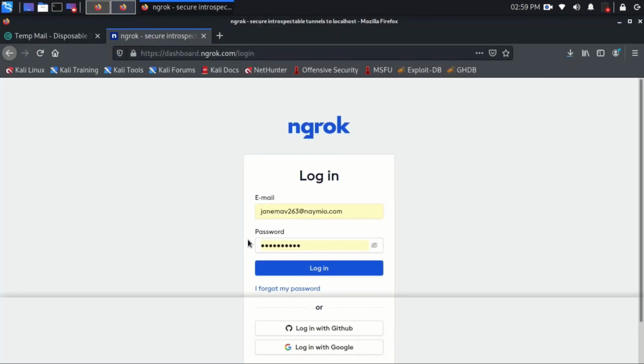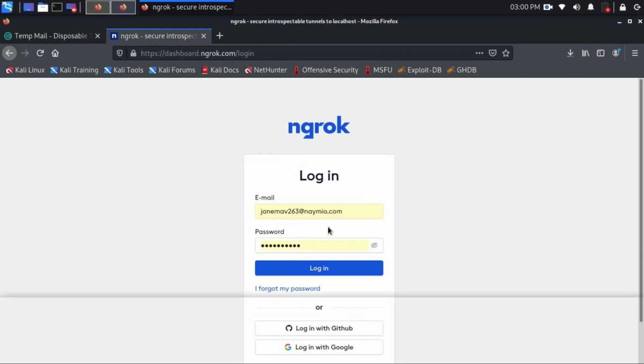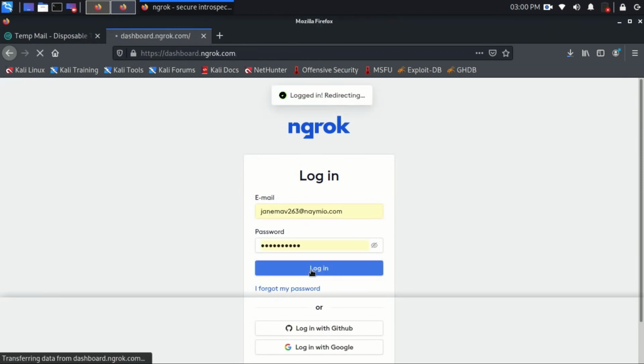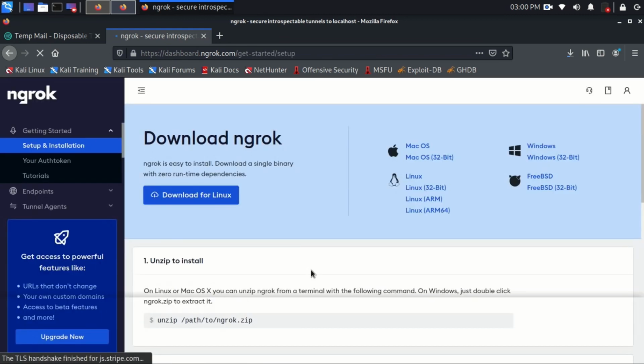For you to do that, you will have to sign up for an Ngrok account. You could do that with a temporary disposable email address and sign up and log in. So once you log in, the first thing that you're going to do is download. Hit this button if you're using Linux, but you can also download for the other operating systems out there.